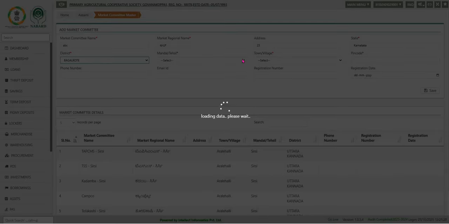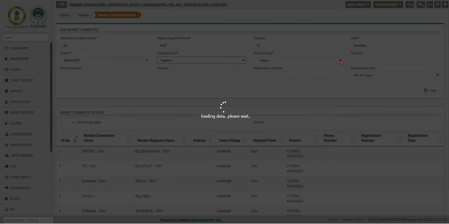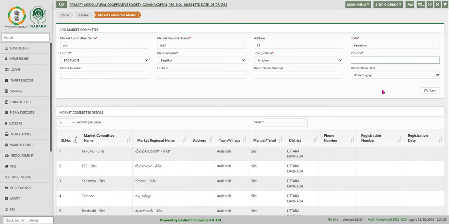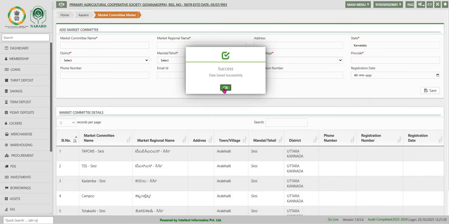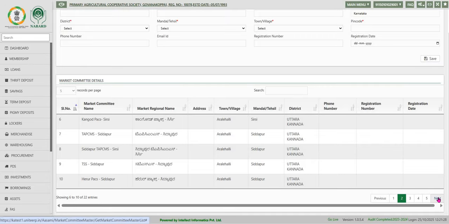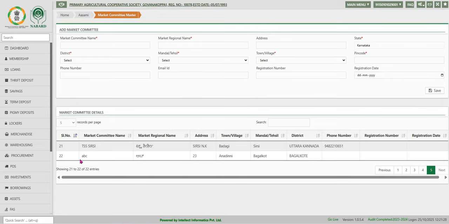Here we are entering the state, district, and the mandal, village, pin code for that village, and we have entered all the mandatory fields and the data is saved successfully. And here you can see the market committee details grid, and in that grid this newly added market mapping will be shown. As you can see, the last row, the newly added market committee is being shown.